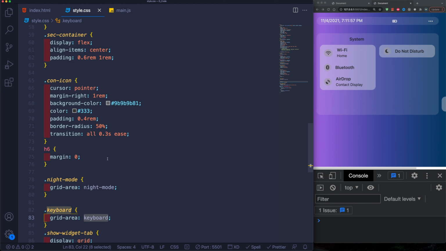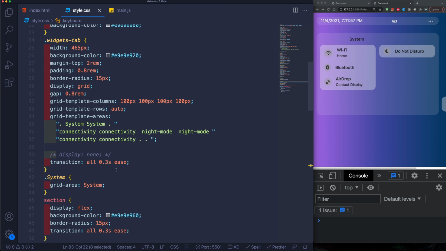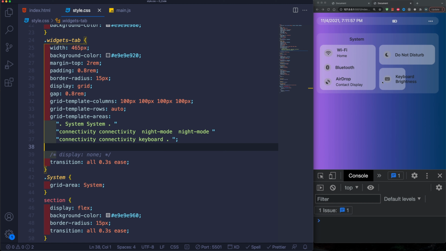Okay, now let's go to CSS. Go underneath of night mode, let's select our keyboard class, and let's assign it a grid area of keyboard. Let's hit save. Let's go up to grid template areas, and only for our first dot we're going to replace it with keyboard. Oh, and we need to display this as flex actually.